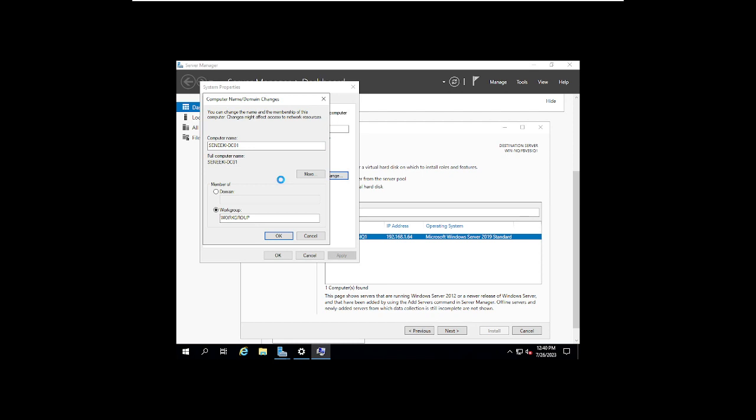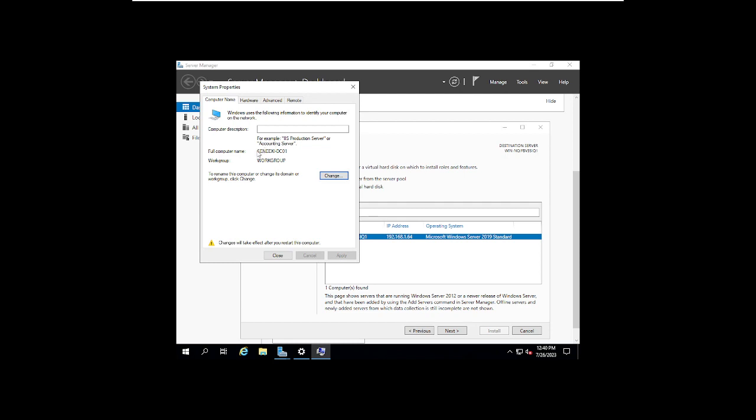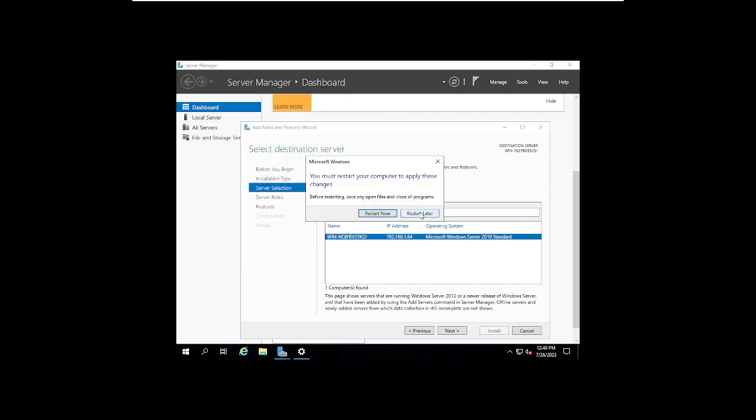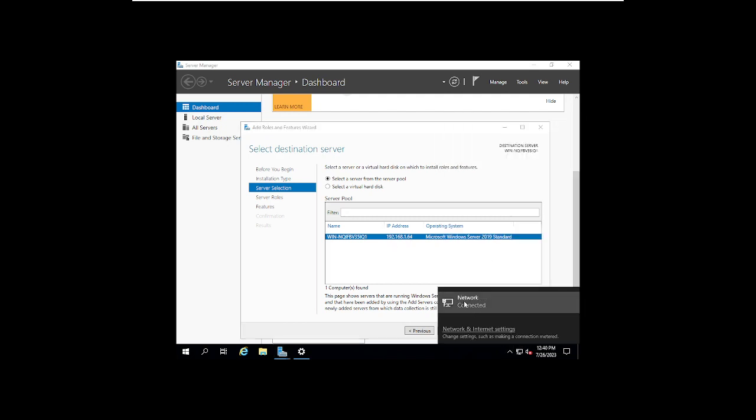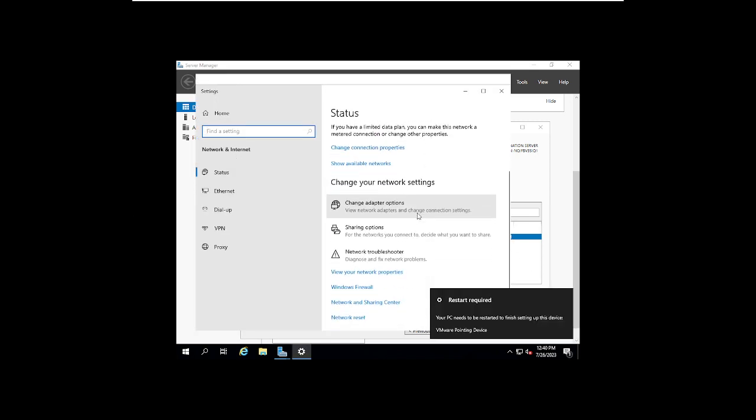my domain controller. I just like to put the domain in there. Restart later. It's not going to reflect there because it's still named this, but this will update eventually. What we want to also do, we've got a dynamic IP.